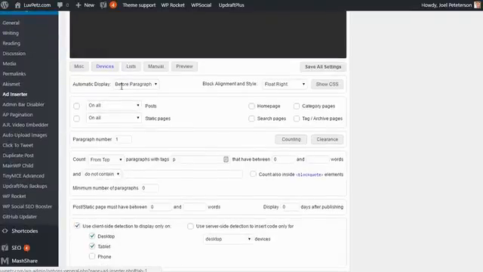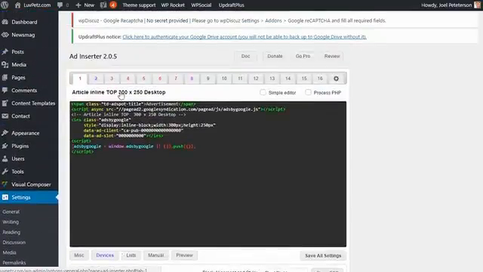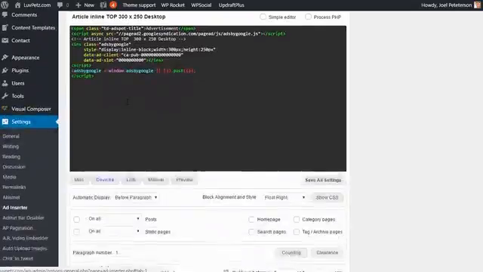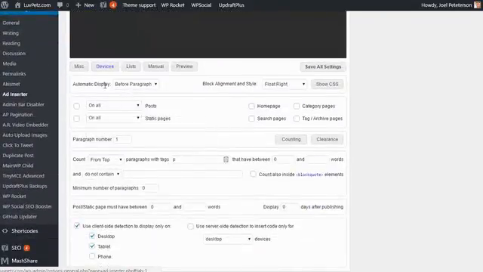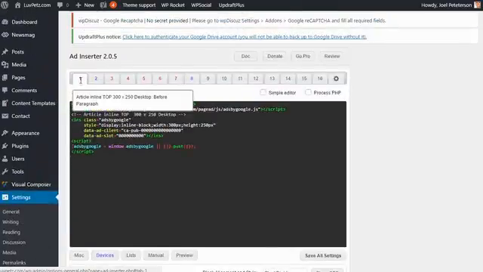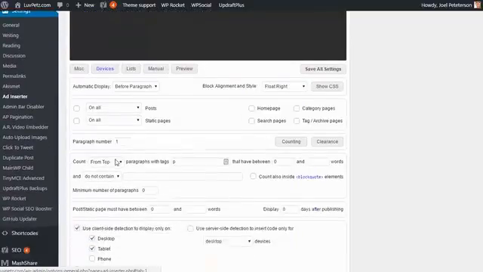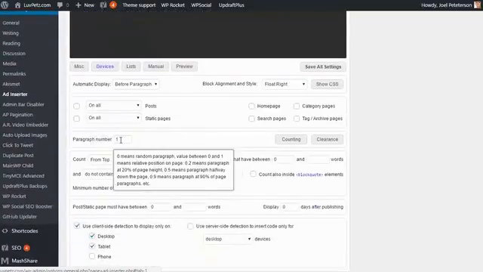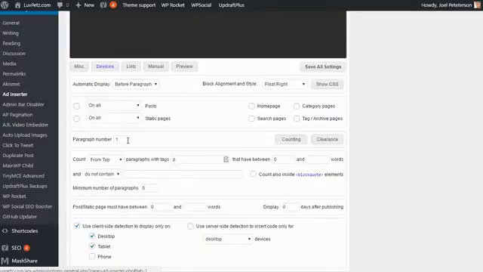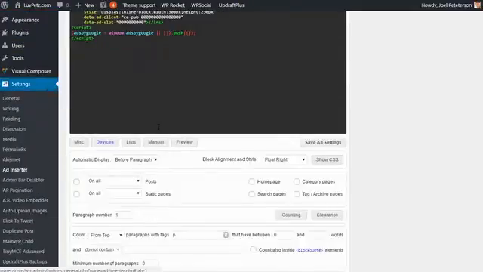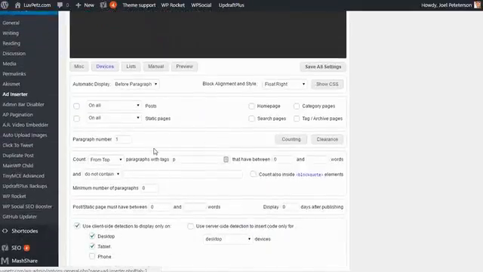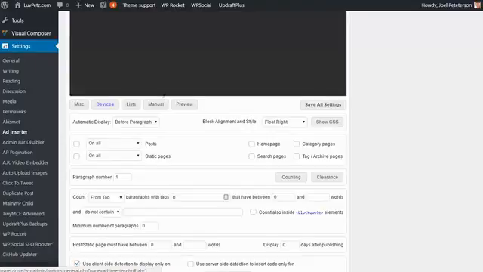So the way this works is, notice this is the article inline top 300 by 250 desktop. Well, notice how it says automatically display before the paragraph. Now, because it's on automatic display, that's why it's red right there, okay? So it's going to do paragraph number 1. So before the paragraph number 1 from the top. And then there's all kinds of other settings in here, but let me just show you what that is basically going to give us. And notice it's on float right, by the way.